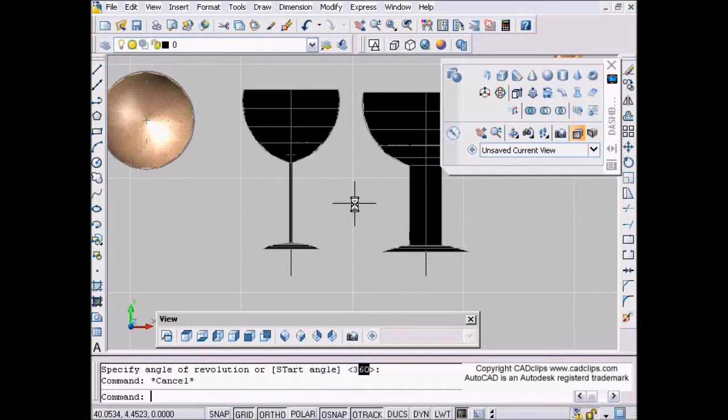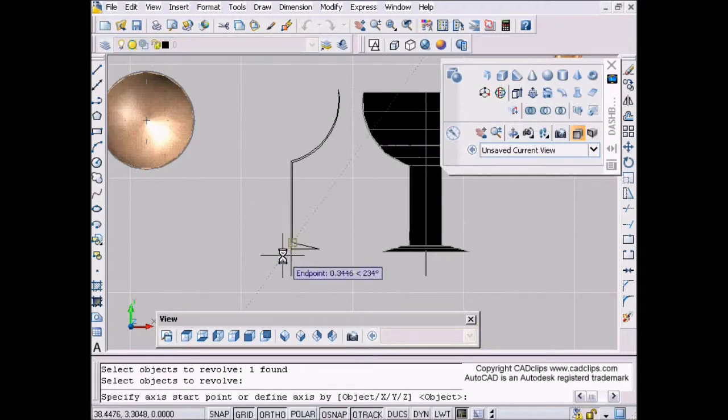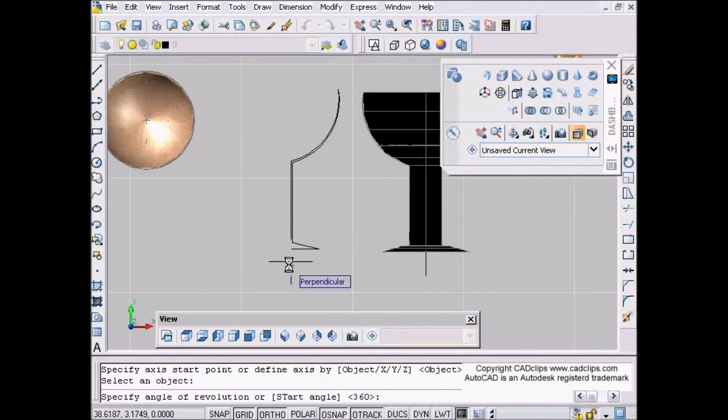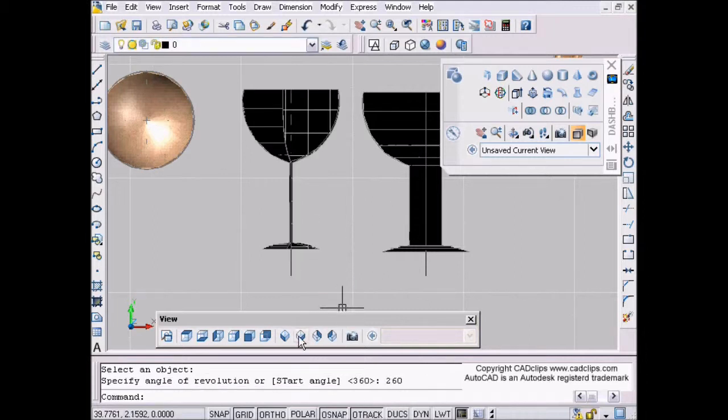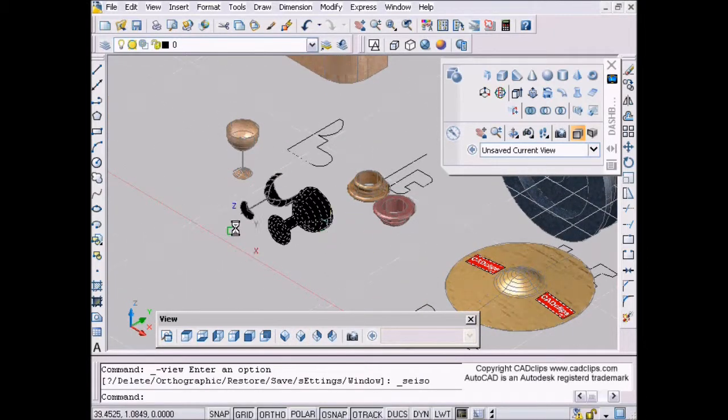You can also say how many degrees you want to do. Maybe I'll undo that. Revolve this, enter, enter for object, and then just go 260 degrees instead of 360. Then go down and look at that in 3D view.